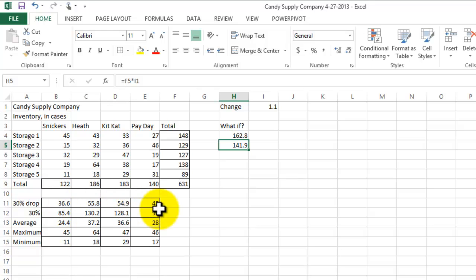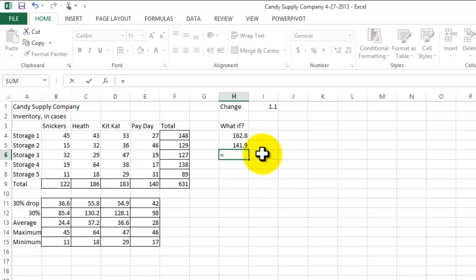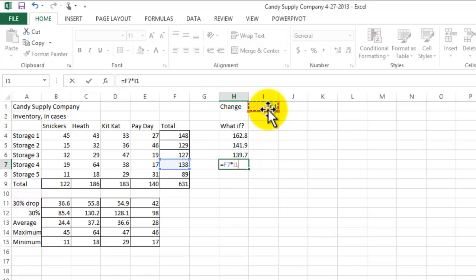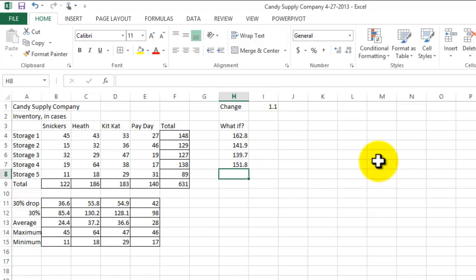We have to create a second formula. We get the total including the increase together. Okay? Now equals that total, plus change. Enter. Total times 10%. Enter.